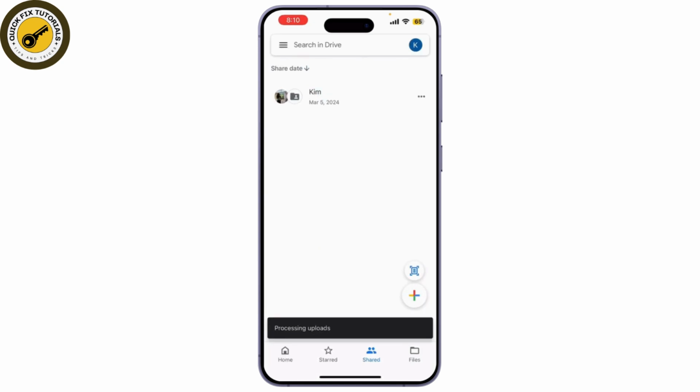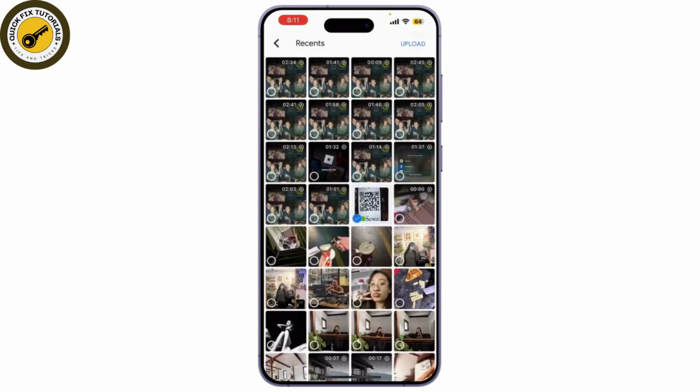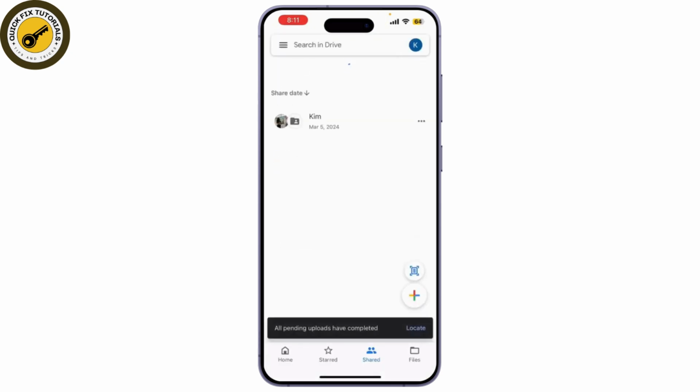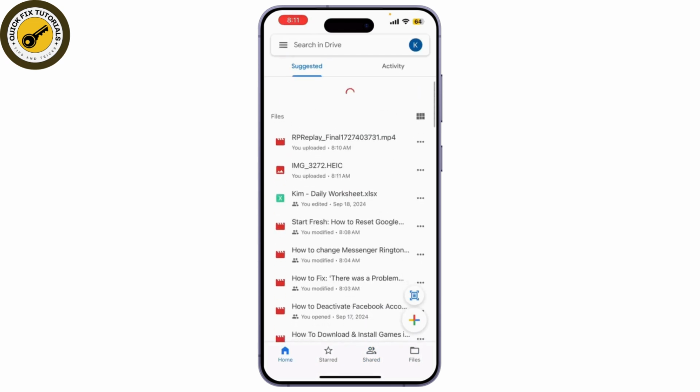Select the video you want to upload and then tap Upload. You'll see a progress bar indicating that your video is being uploaded to Google Drive. And as you can see, once the upload is complete, you'll receive a notification. You can go back to your Drive homepage and you should see your video filed up there.